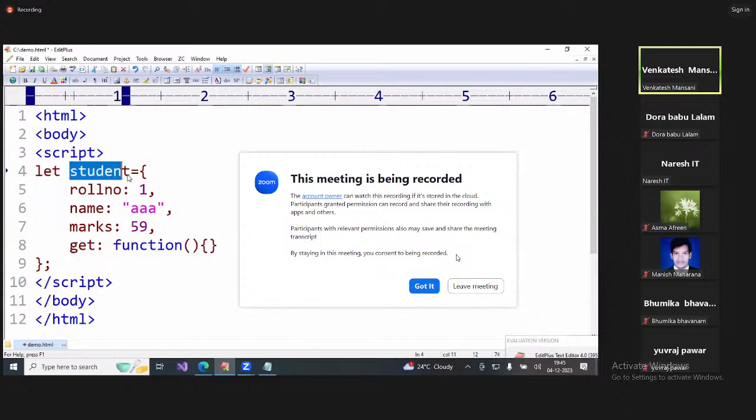What is student here? Object reference. Can I call it object name? Yes. Can I call it variable? You can call it object reference also, object also, object name also. Different terminologies you can use. Here, this student we can call an object, object name, object reference, reference, or variable. All are valid.